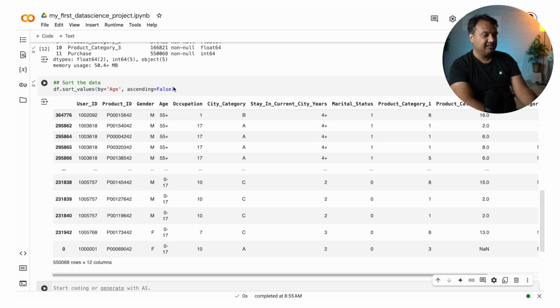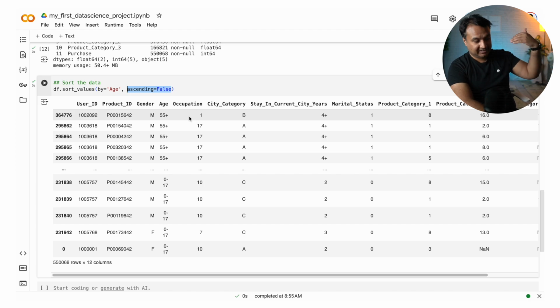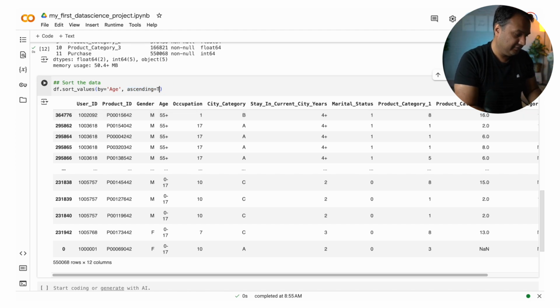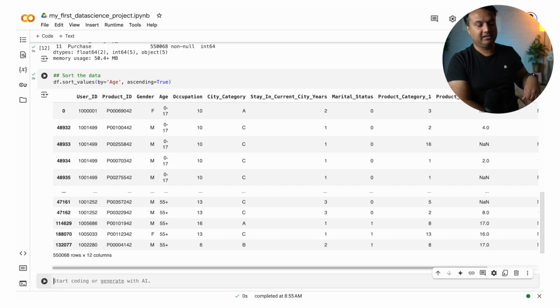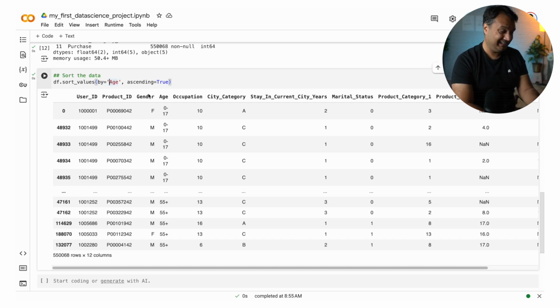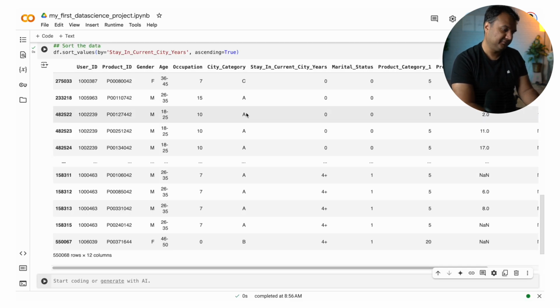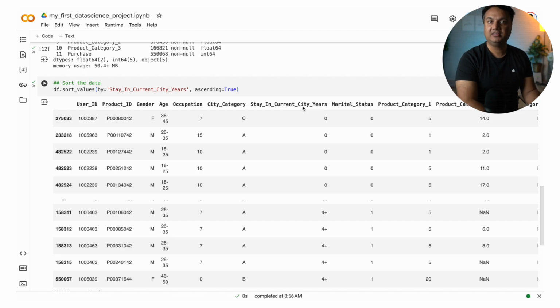Fantastic. Ascending equal to false means that it won't be ascending, it will be in descending order. But if I say true, then it will be an ascending order sort. And you can sort it by different columns as well. For example, if I say sorted by this one, stay in the current city years. Done. So now you have it sorted by stay in the current city years.